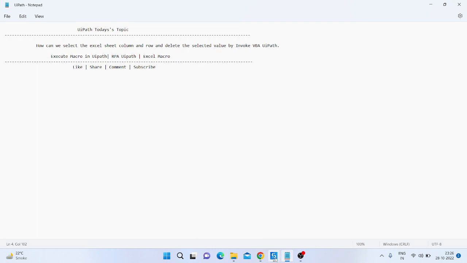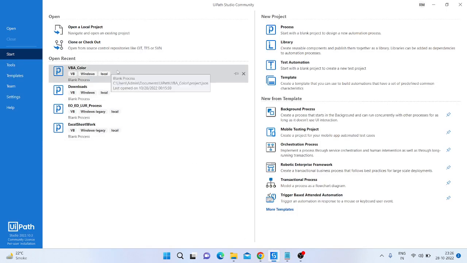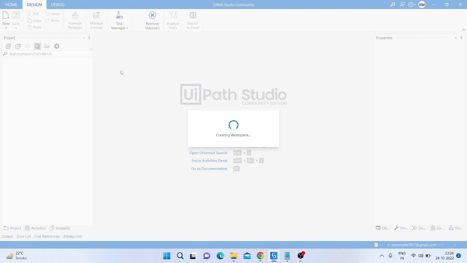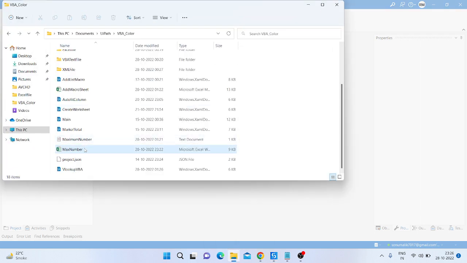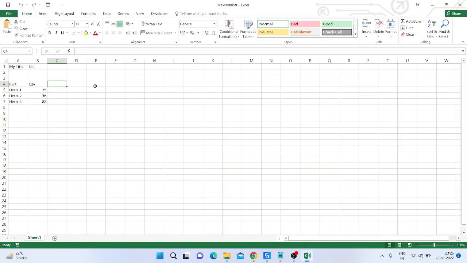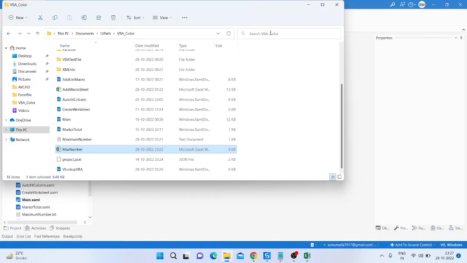So let's start. Firstly, we are opening UiPath Studio, and after opening UiPath Studio I'll show you what we are doing. Here you can see we have an Excel file, and in that Excel file we have a column, my team list. We need to delete the A2 to A7 row values from this Excel sheet using VBA code in UiPath. So let's start. How can we do that?